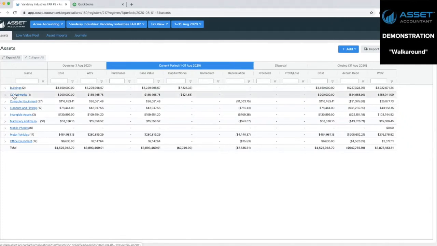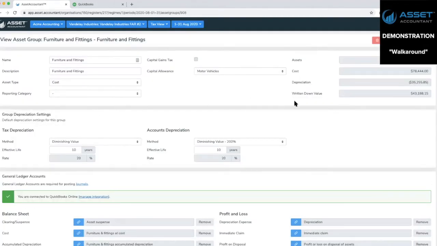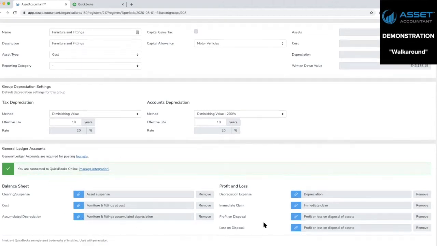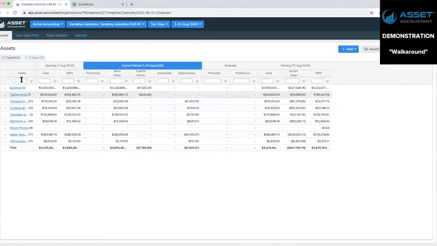I'll just show you also, if we clicked on any group, we can see group settings. So this is for the asset group, furniture and fittings. We've got 12 assets. Here are all the depreciation calculations. We've got our default rates, which we can set. And here's our integration, in this case with Quickbooks, again, which I'll come to later when we post the journals.